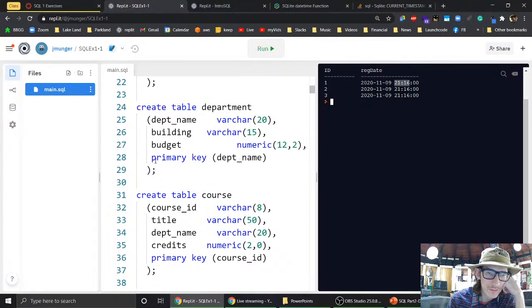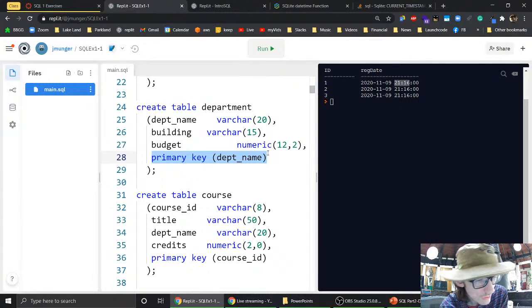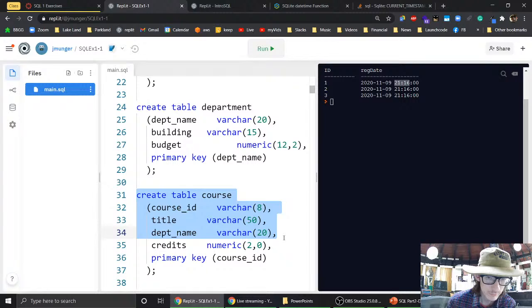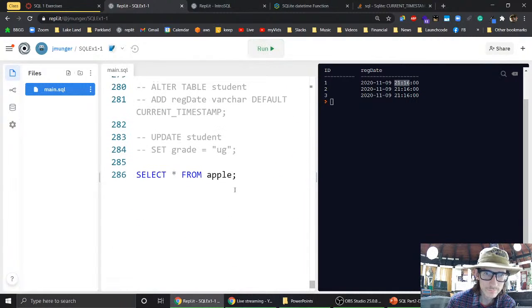Okay, and they've set it up so that no two departments can have the same name, which kind of makes sense. Why would you have two departments with the same name? I don't know. And in courses, they also have department name here. So we could use that as a foreign key. And so let's pull the information from department and course real quick.